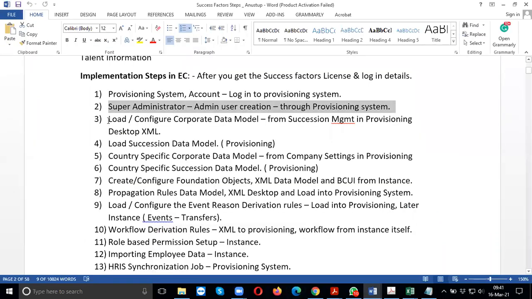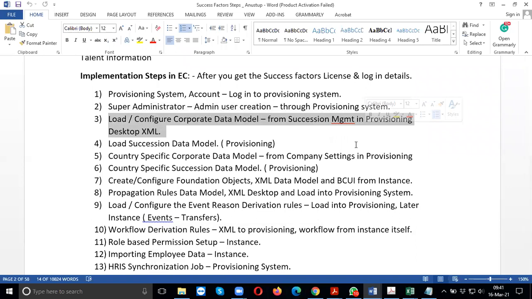Third step is we load and configure the corporate data model from succession management in provisioning desktop XML. Fourth is we will load the succession data model.